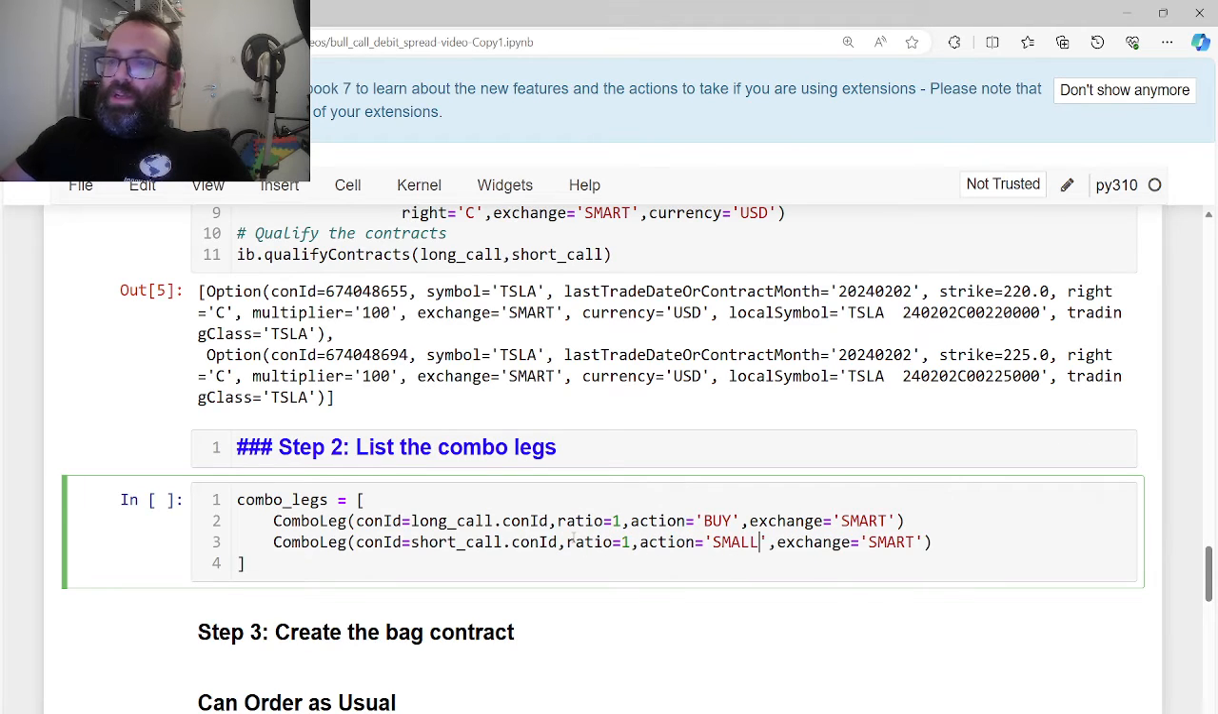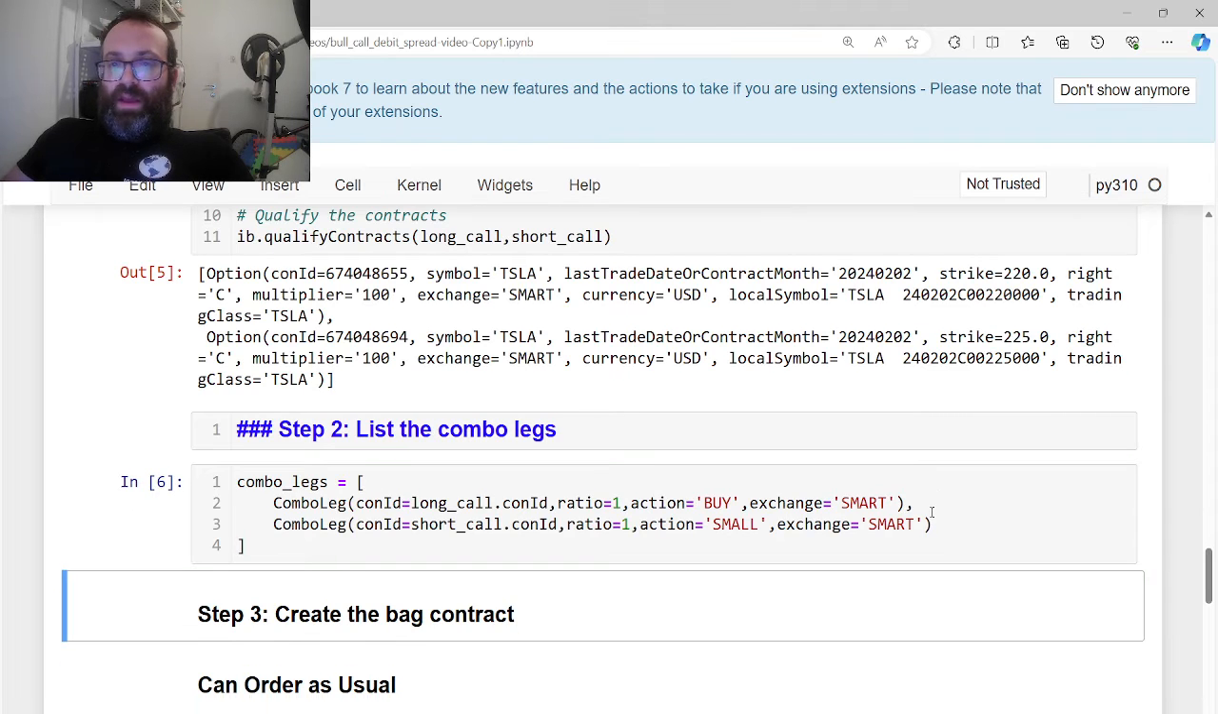Action equals small. Just a quick aside, if you were to make a more complicated combo, like you want to buy 25 calls and sell 15, you can't write ratio 25 and 15. You have to write 5 and 3. You have to use the least common factor or whatever it's called. Just FYI. So now you have the combo legs.